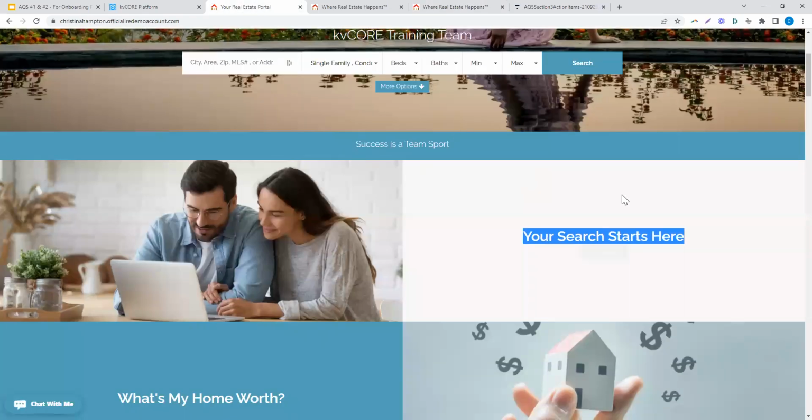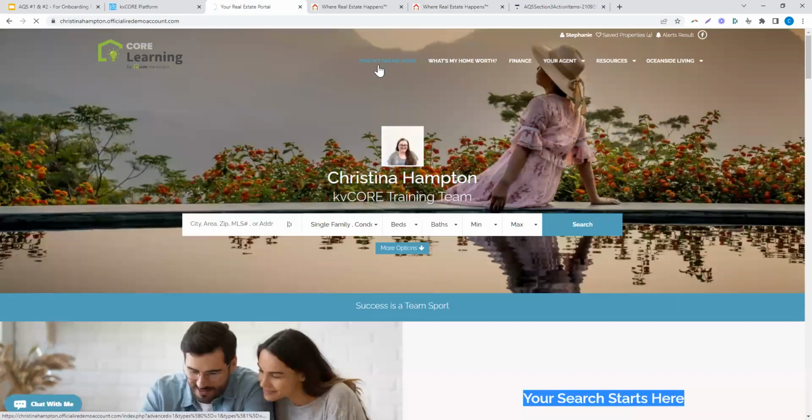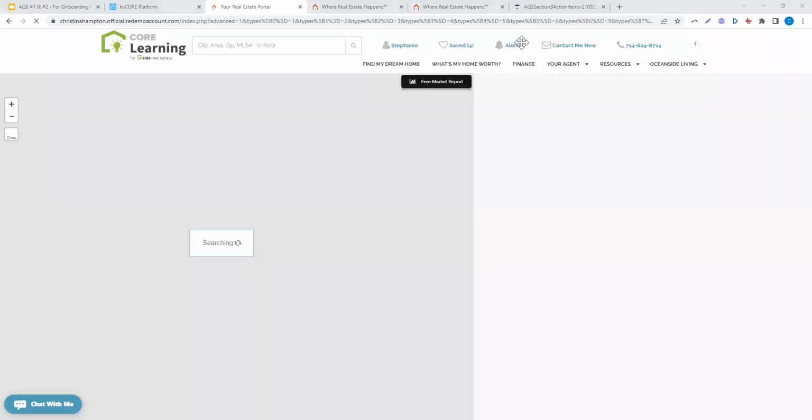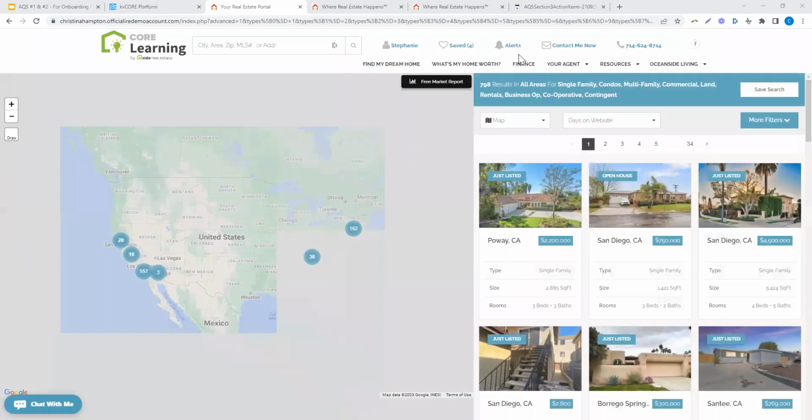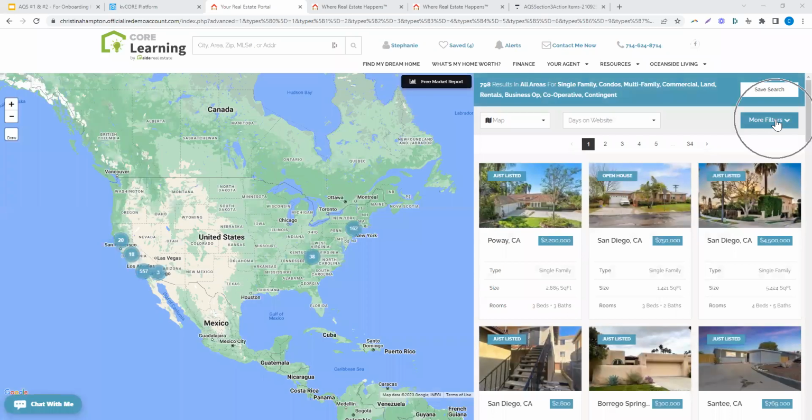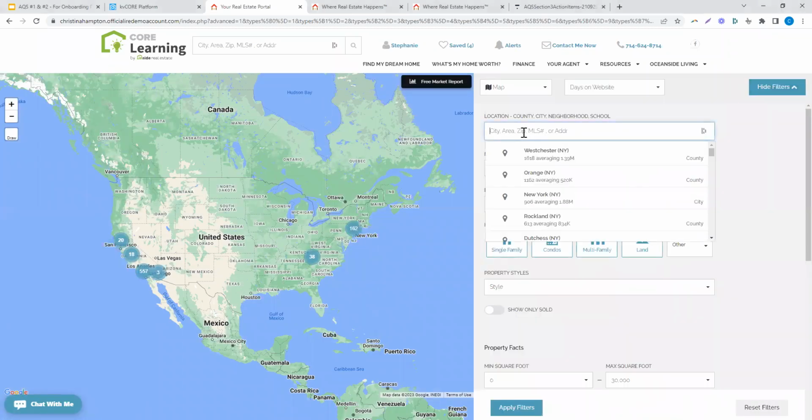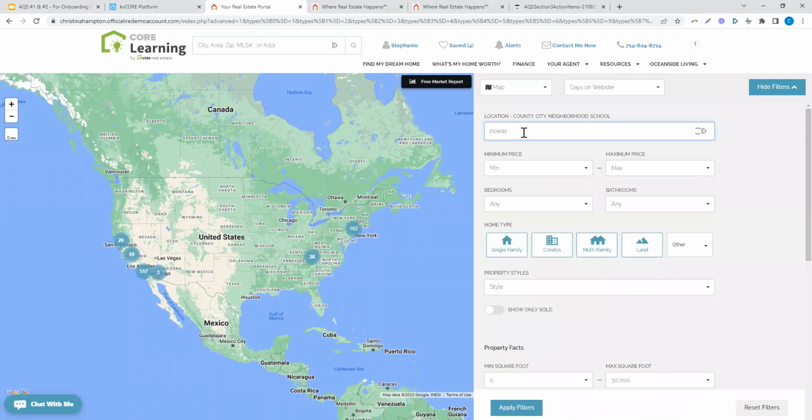So if we just click search or Find My Dream Home, and I start completing a search, it's going to give me an opportunity to add in more filters, or I can save it right now. Let's do more filters, and maybe I'm going to look up homes in Poway.